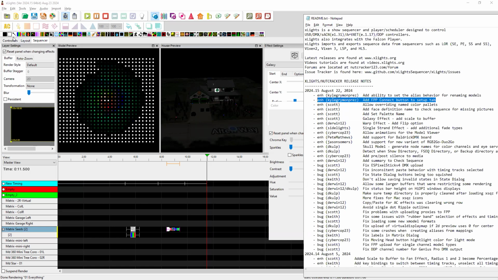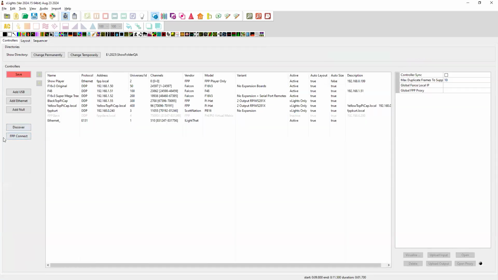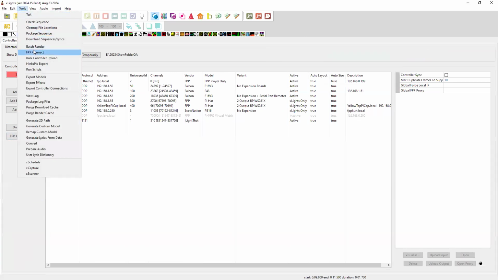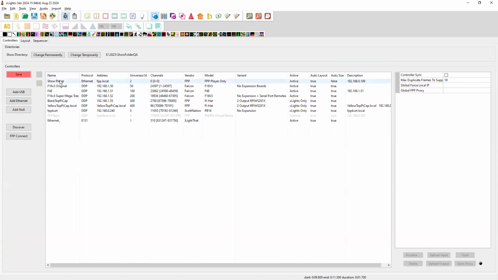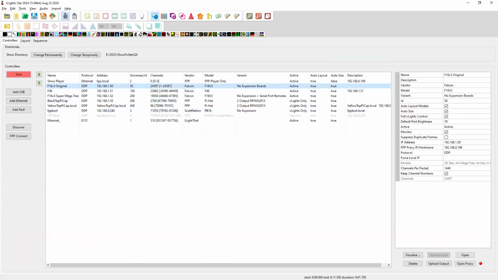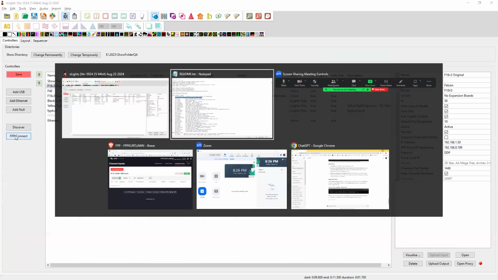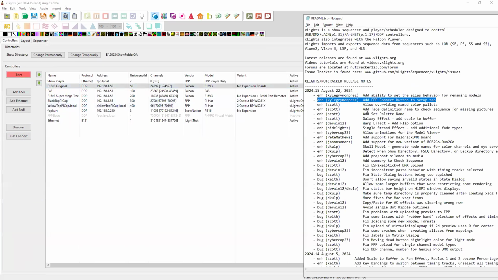Small enhancements to the controller page. Now you will see FPP Connect is now here. It's the same as doing Tools, FPP Connect up in this option, but now it's just more convenient, so that if you decide to upload your outputs to your controller, you can just quickly come over here and do your FPP Connect, and hopefully you don't forget to do that since it's there.